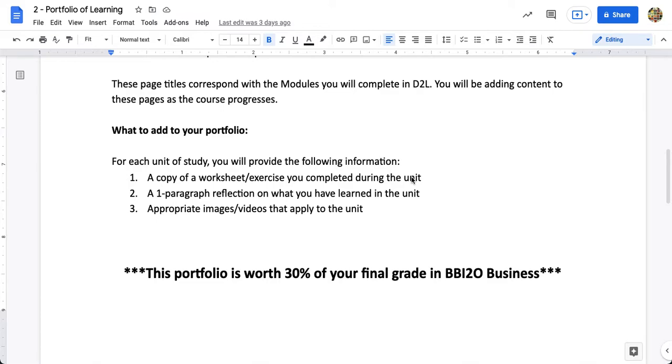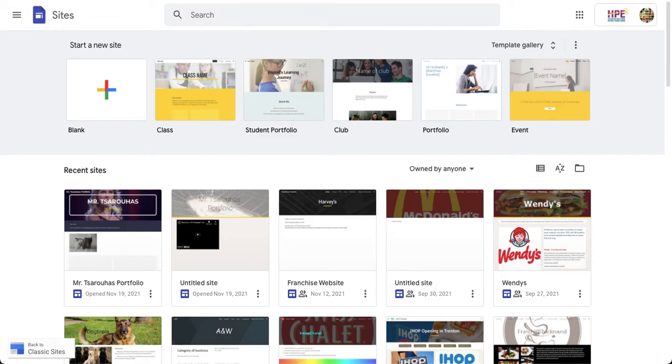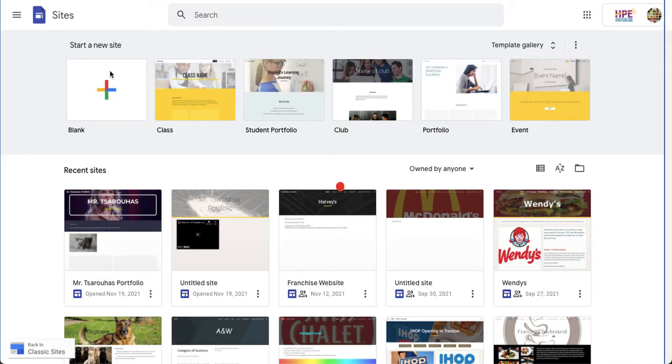So without further ado, let's head over to Google Sites. There'll be a link that's available to you, but you can also just Google Sites and it will take you to this website here. And this is where Google has provided us with templates to build websites that are actually live. Once we publish them, they are real websites. So let's start by choosing this blank option here, and it's going to open a template.